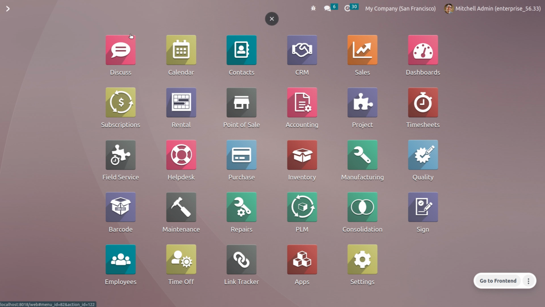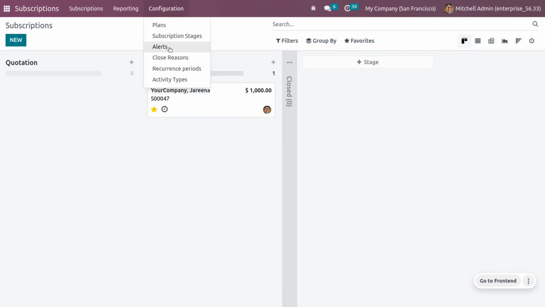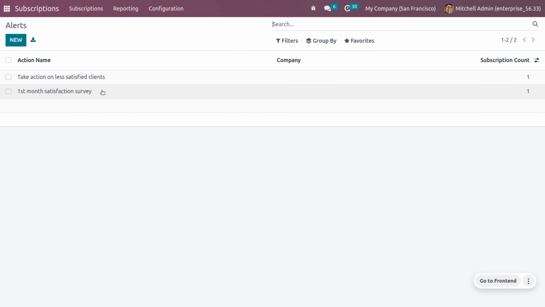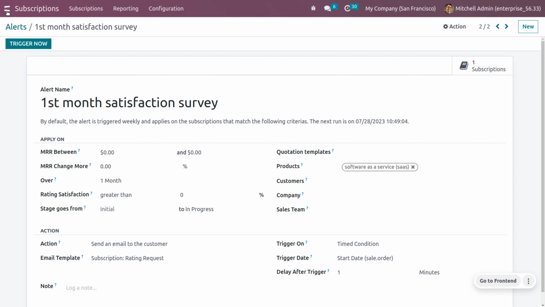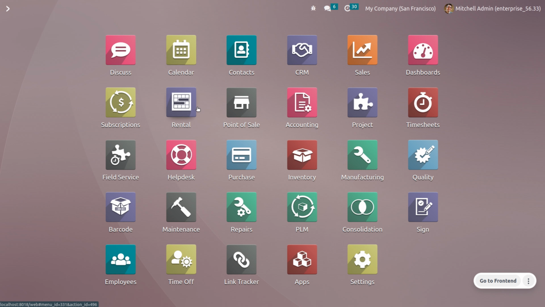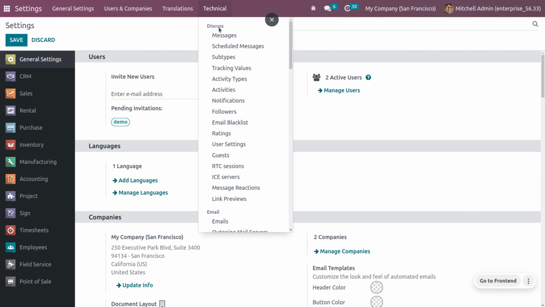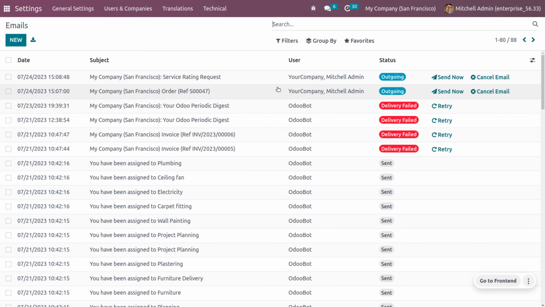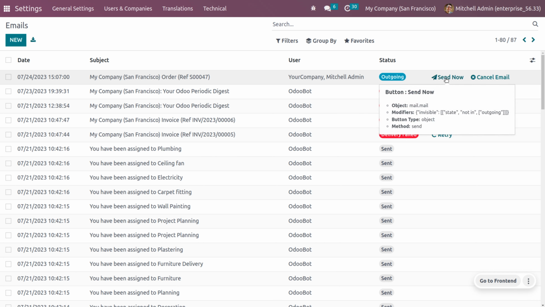Now we also need to get the rating request. For that, let me navigate into the subscription module itself, and under the alerts, we need to trigger that. You can just click on trigger now, and this will generate a rating request for the customer. Now let me navigate into the settings, and under technical, email, you would be able to see that an email has been generated. Now you can just click on send so that the customer gets a rating notification.